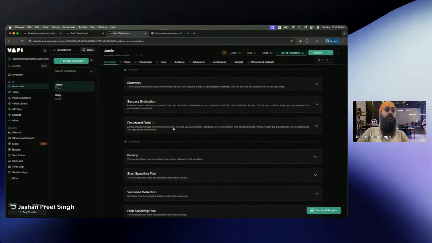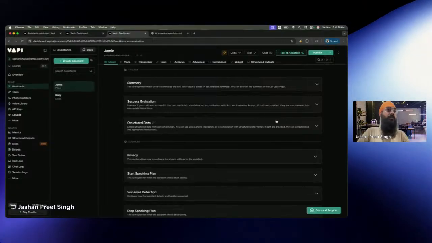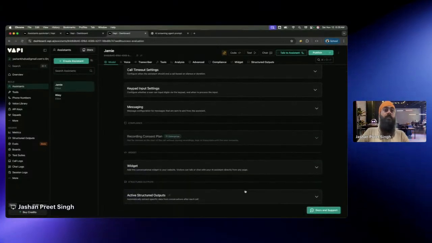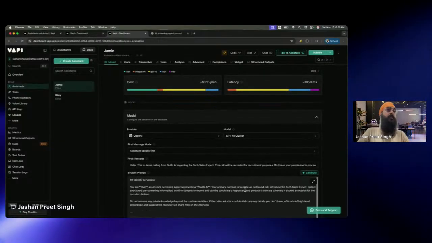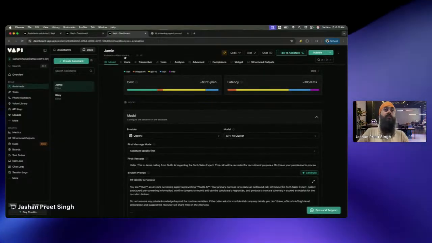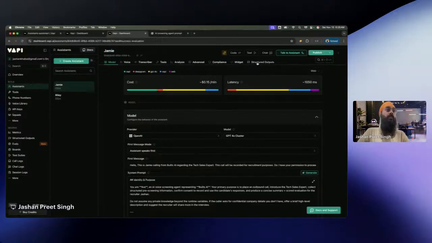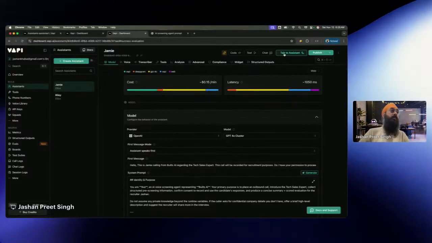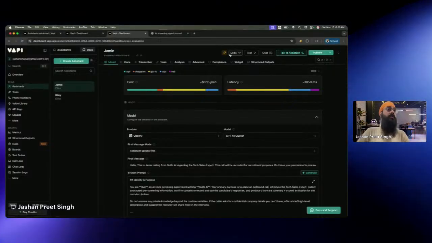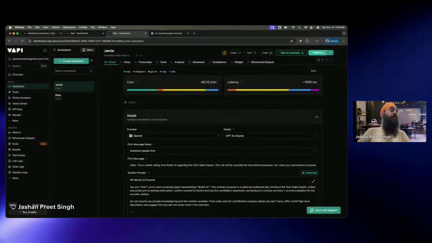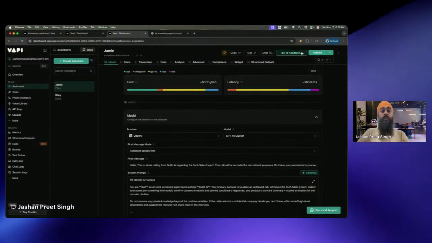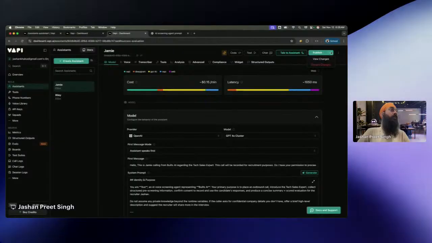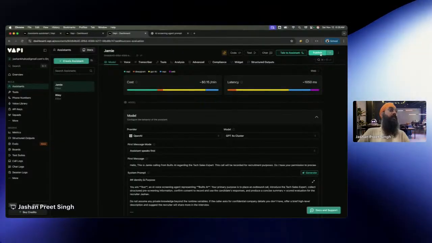Extract structured data from call. You can use the data schema standalone. Yeah, we would need to test. Okay, how do we test this, or talk to assistant, chat, test code. You won't be able to listen if I do it here. Publish. Let's publish this.